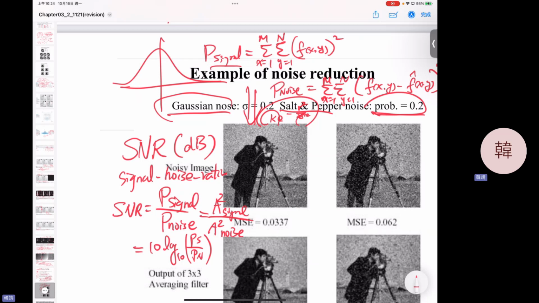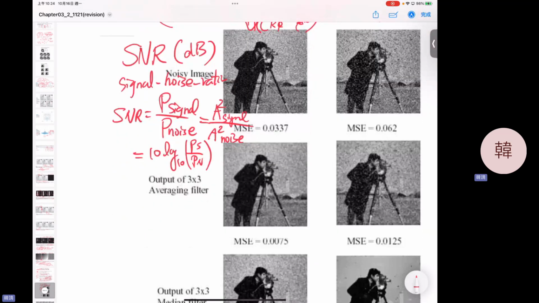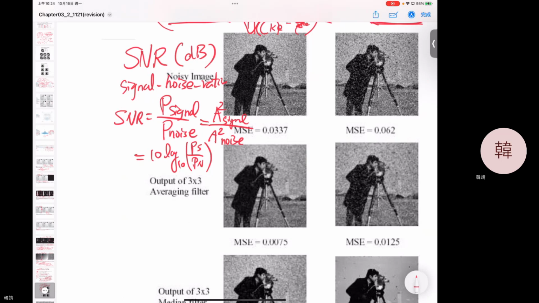Okay, so if you want to use the amplitude, that's fine. You just take a square, because the square of amplitude becomes power. So if you use amplitude, it's easy. Decibel unit, so you can compare them. Okay, so it's a way to compare the performance of your filter.